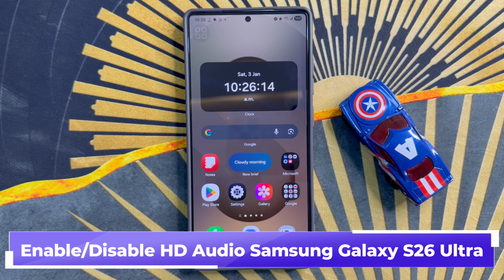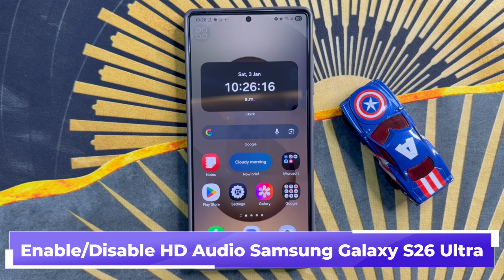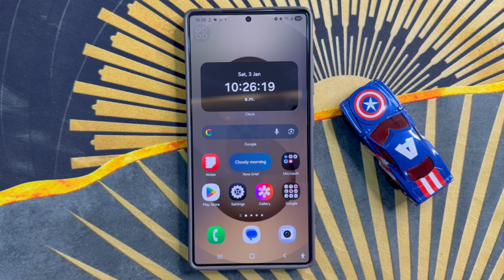How to enable or disable HD audio on Samsung Galaxy S26 Ultra.